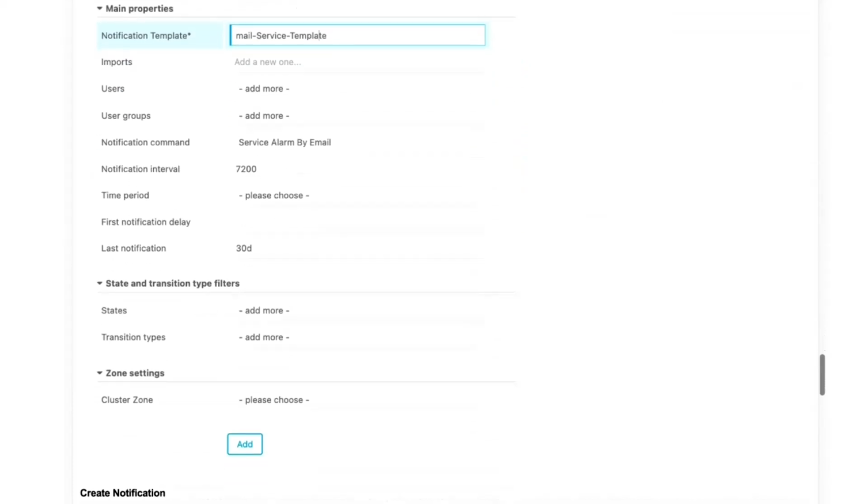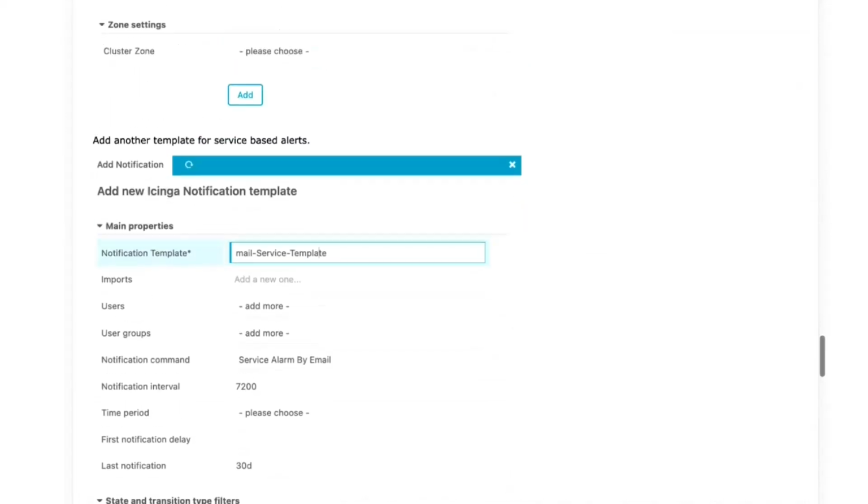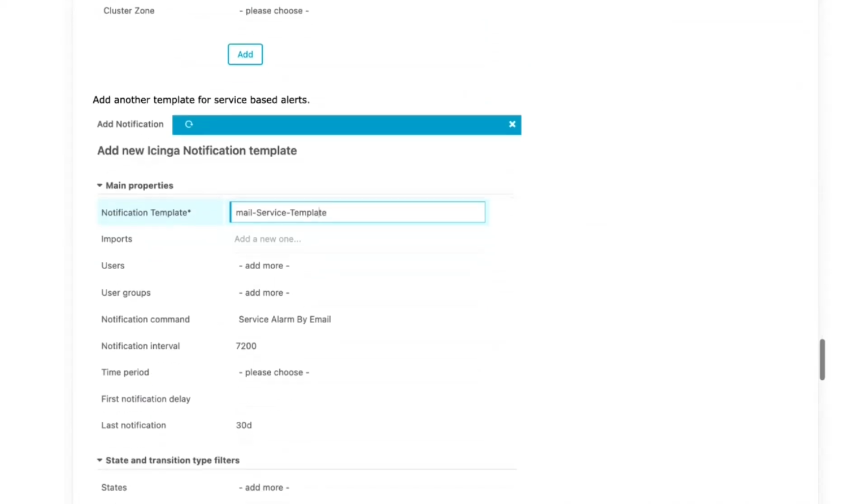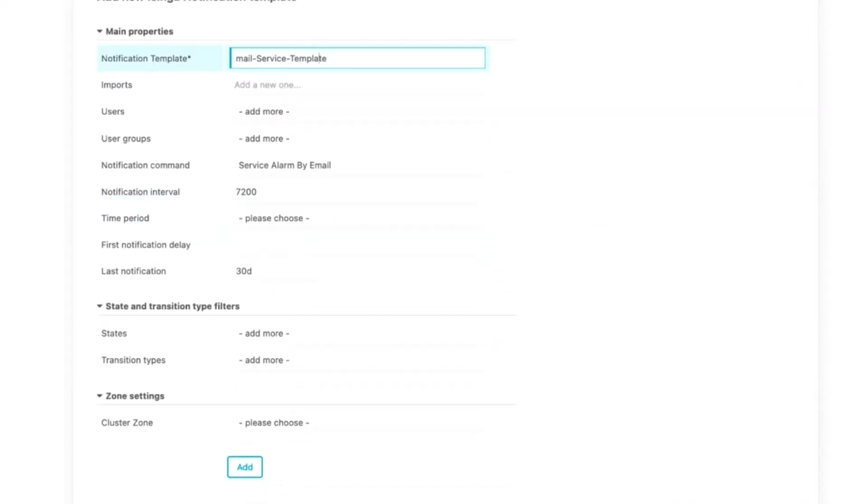Same thing you can do for the service template. The only change here is that this is a service command, the notification command is service alarm by email. So the difference: the first one is host alarm by email, the second command is service alarm by email.